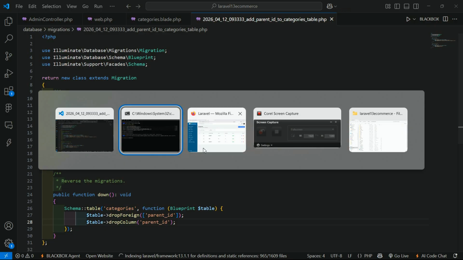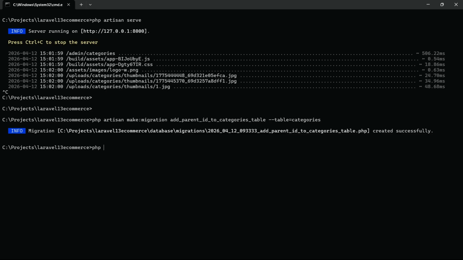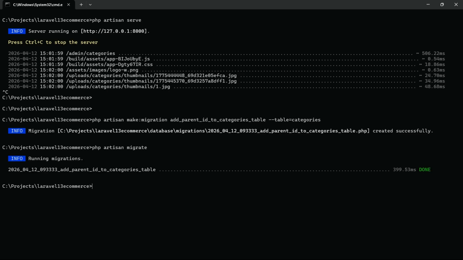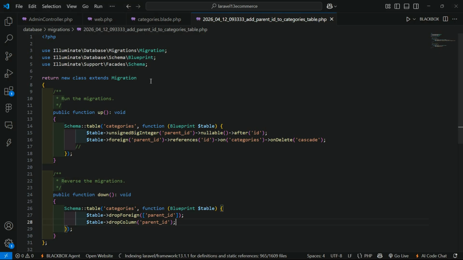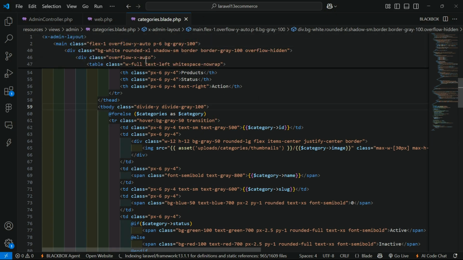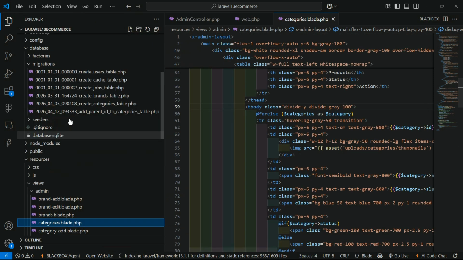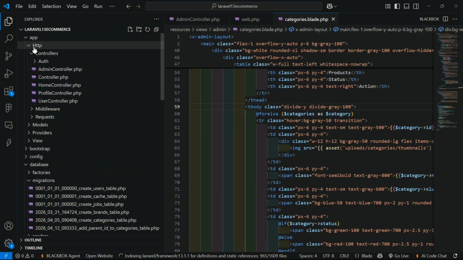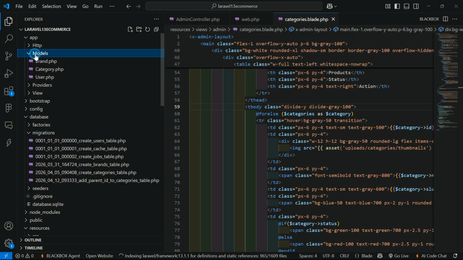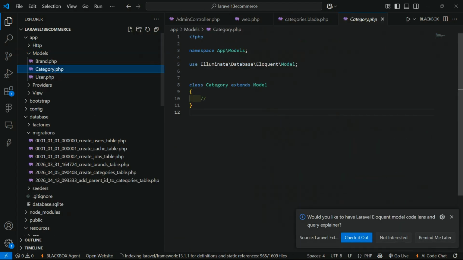So go back to the command prompt and just run the command php artisan migrate. Okay, now hit enter. Migration done. Now run the application. So right here php artisan serve. Alright, go back to VS Code and close this migration, and now let's open the category model. So just go inside the app directory, then Models, and from here let's open the Category model.